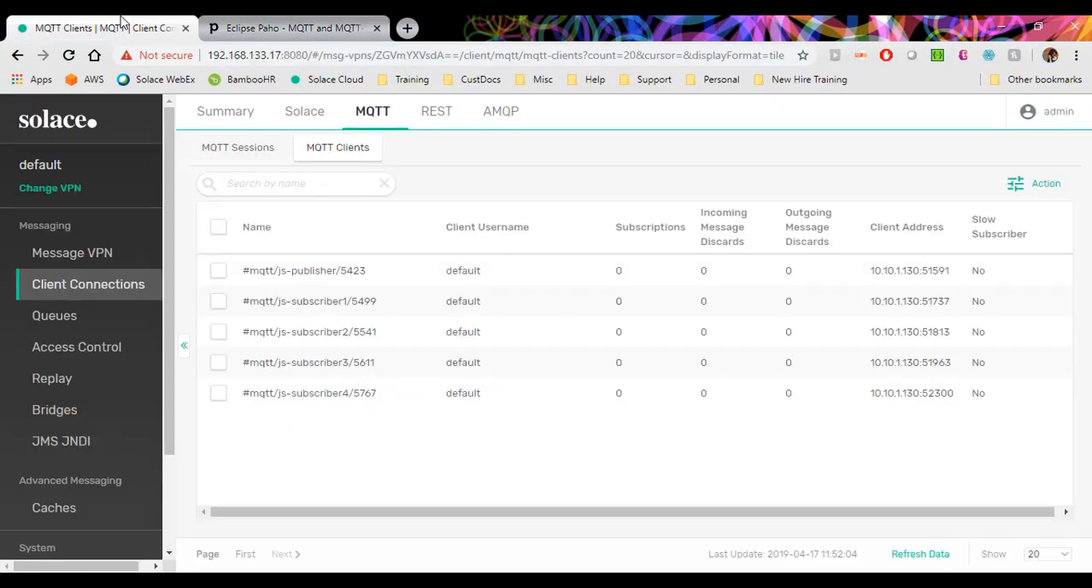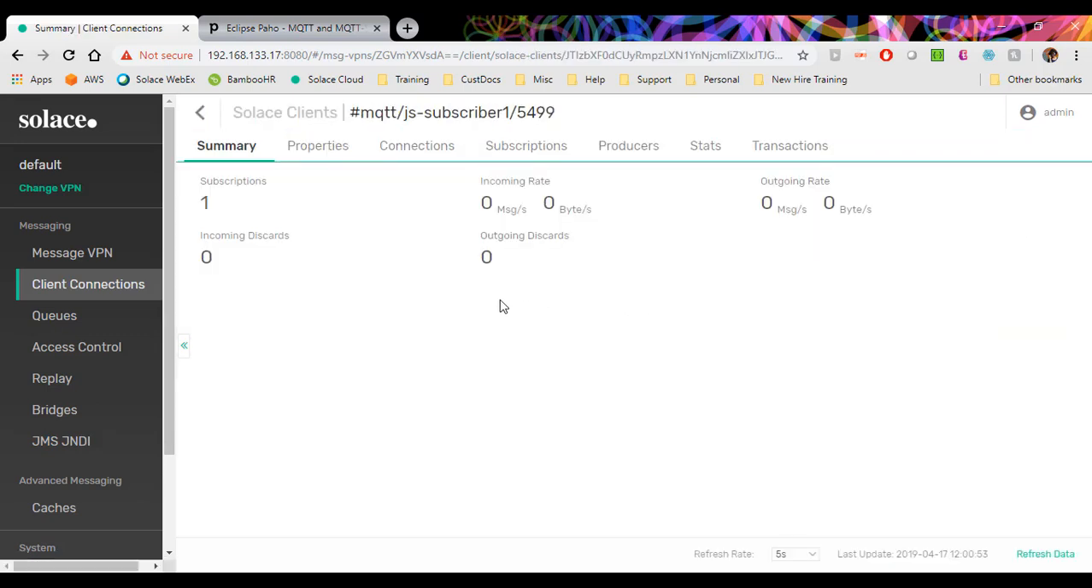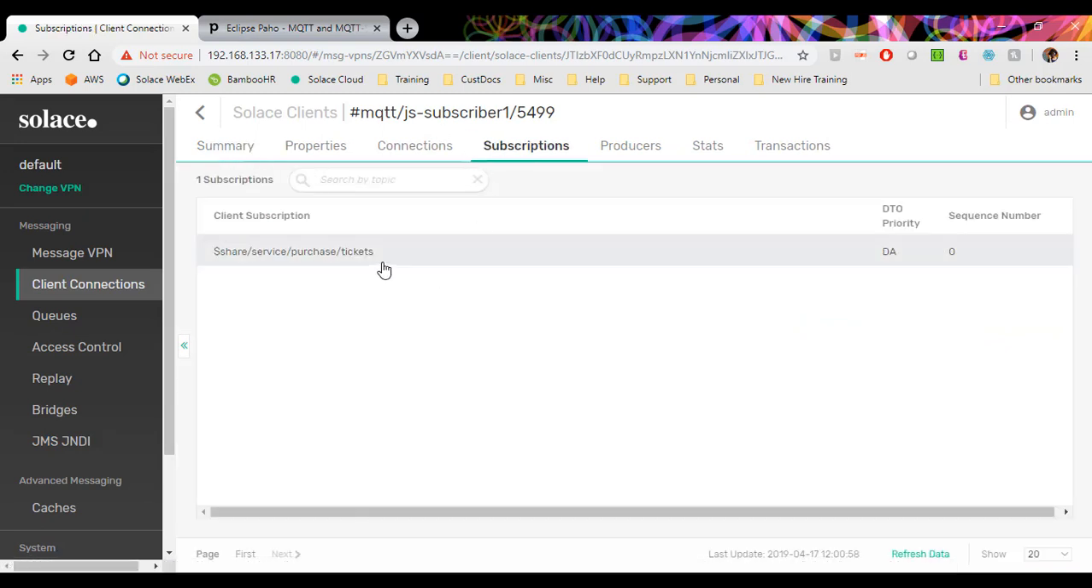We can also see on our message broker that the subscribing clients all have one subscription. On Solace, if we go into more details and look at a specific client, and we look at their subscriptions, we can see that it is a shared subscription, and this is the purchase service client.